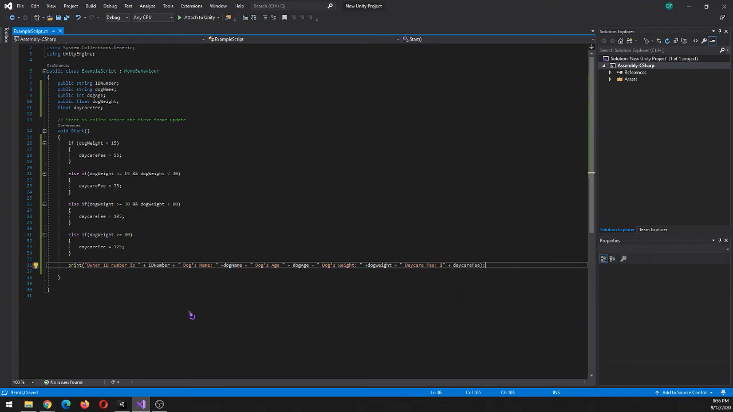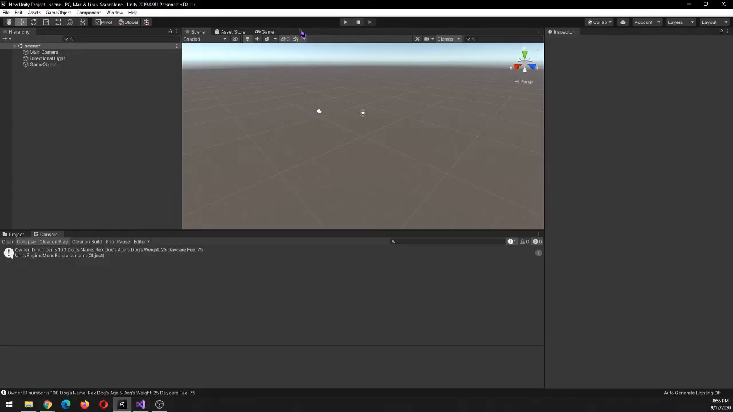Now another thing that you could do is create individual debug logs or print statements for each of these so that it would show up line by line. But we're not going to do that. You can also use some special characters in here which would automatically add lines to it, but once again, that's not necessary.